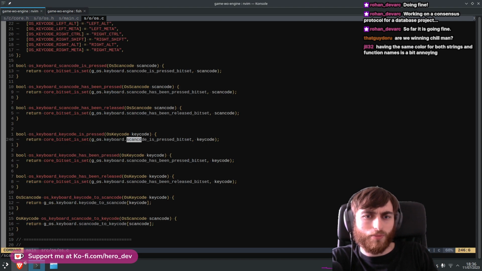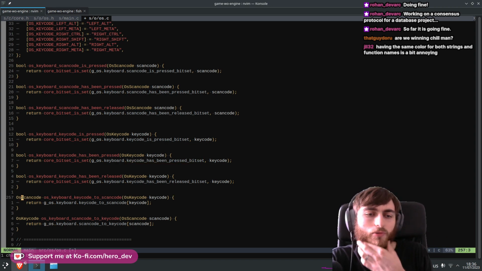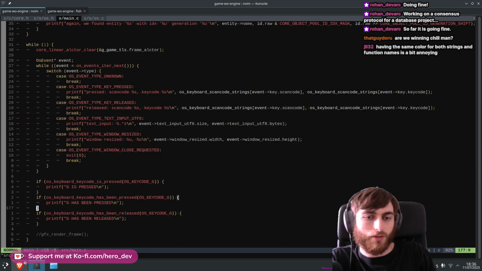Ah, there we go. Copy paste error. This is why. Key code, key code, key code. Right. I think I want to change these names as well. I'm not happy with the names scan code and key code. I think I want to change it for this project. I want it to be a different name. But we'll go over that in a minute.